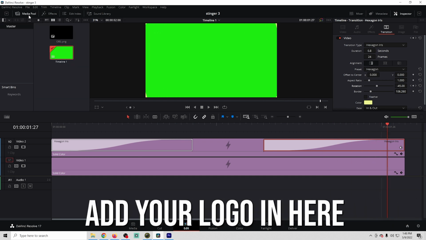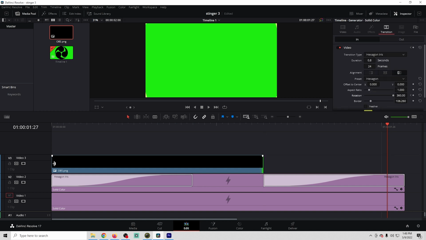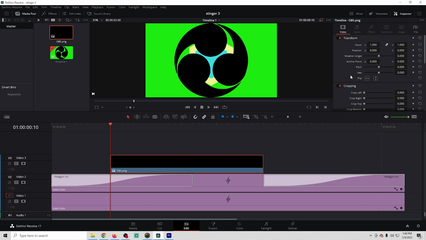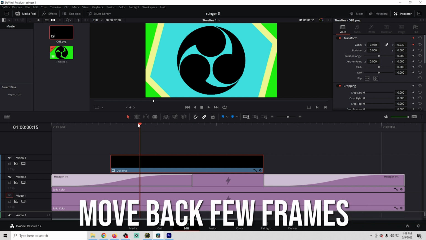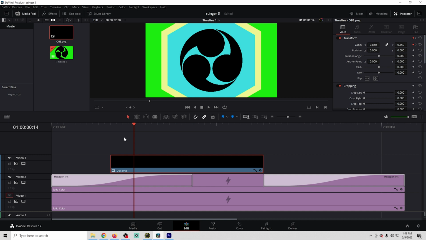Now I'm going to drag our OBS logo in here and we'll shrink it up. And what I'm going to do is put my playhead where I want this to be as big as it's going to get. And then I'm going to adjust the zoom to change the size to what I want it to be at its biggest form. Then I'm going to click that little triangle next to it to create a keyframe. I'm going to move back a few frames and shrink it up a little bit, create another keyframe.